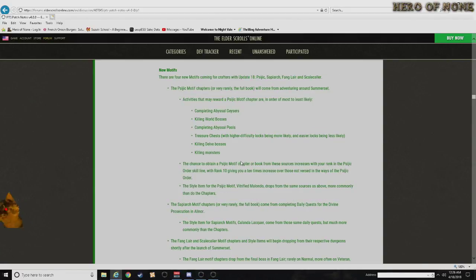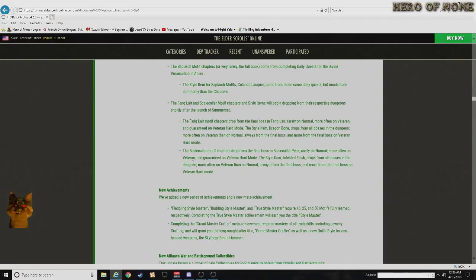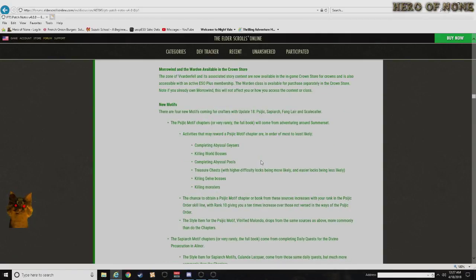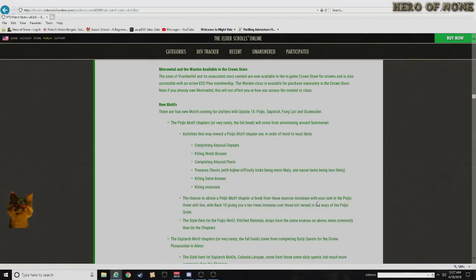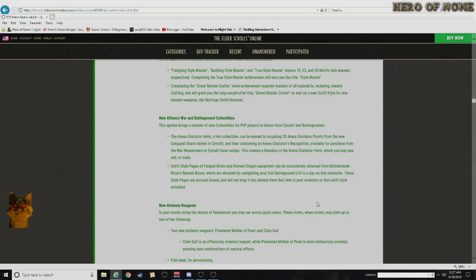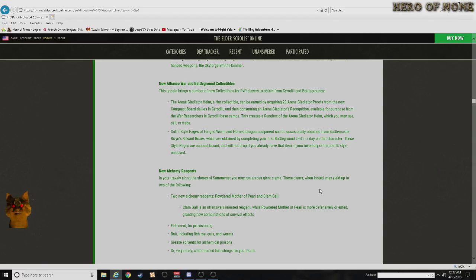New motifs. Yep, Sigic, Sepulchre, Fang Lair, and Scale Caller. They're going to be in the thing, so you can look like a necromancer now. Or kitty cat. Oh, no, there's not really many kitty cat ones here. Anyway. New Alliance War, Battleground Collectibles.